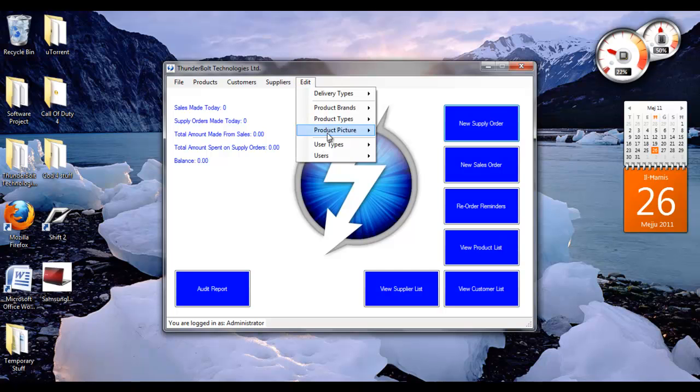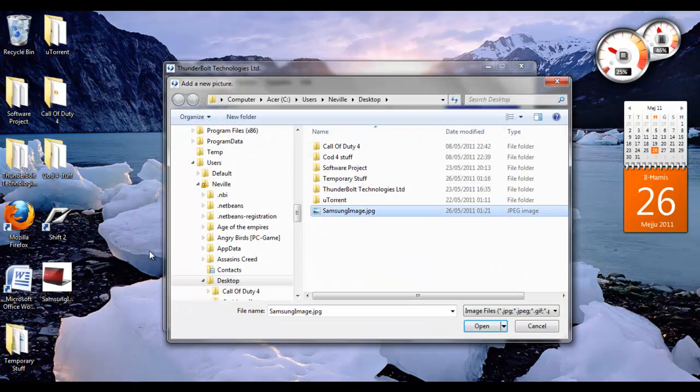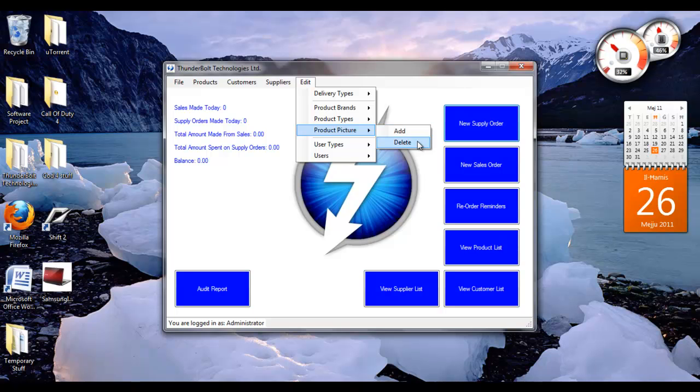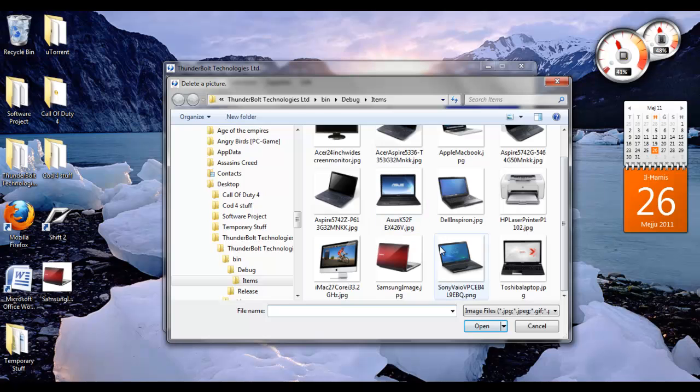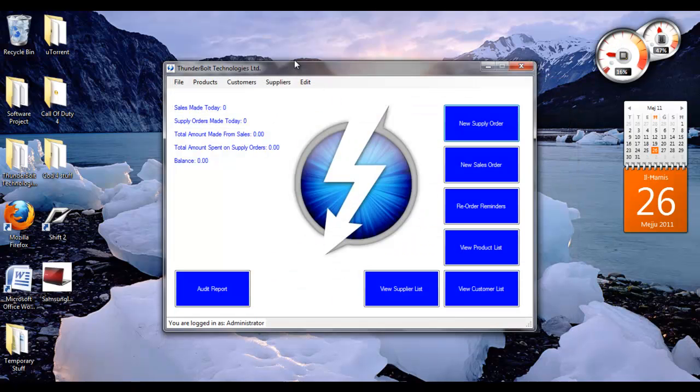Pictures of the product are needed when entering a new product in the system. A picture can be added by clicking on this button here, adding a Samsung image, which is also here, clicking here, and with that the product picture is entered. To delete a product picture, press delete, choose a picture from the list, click open and it will be deleted. Please note that these functions are only available for the administrator.